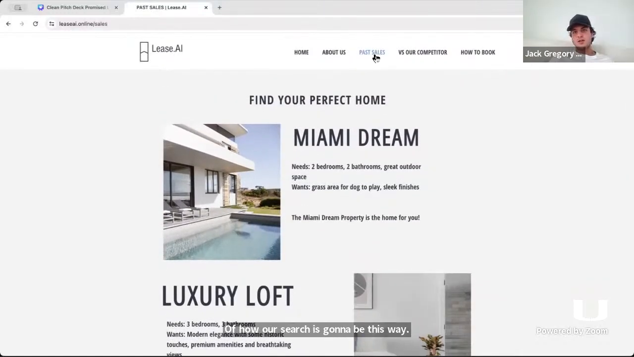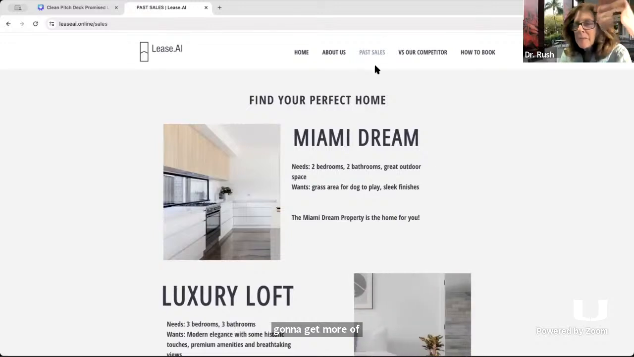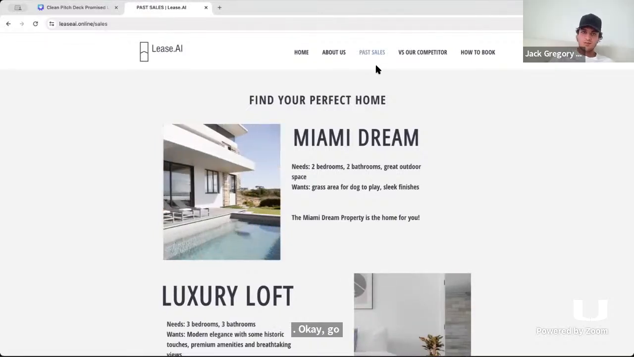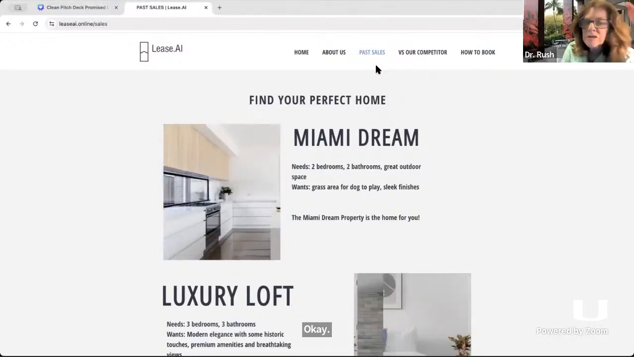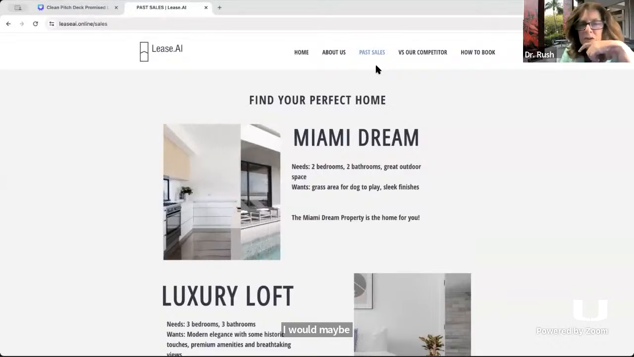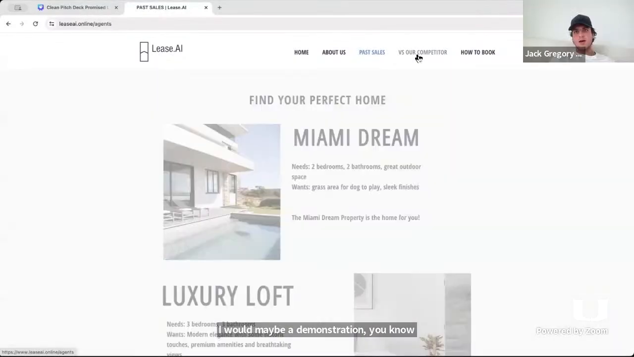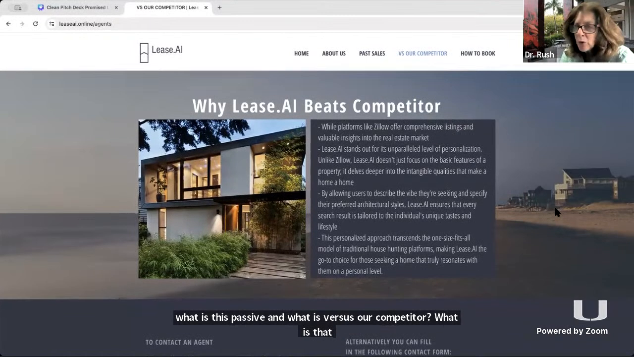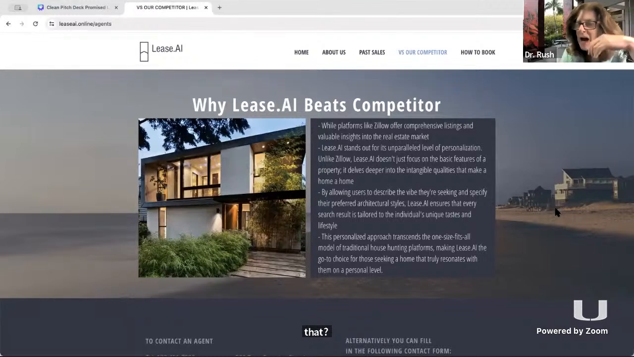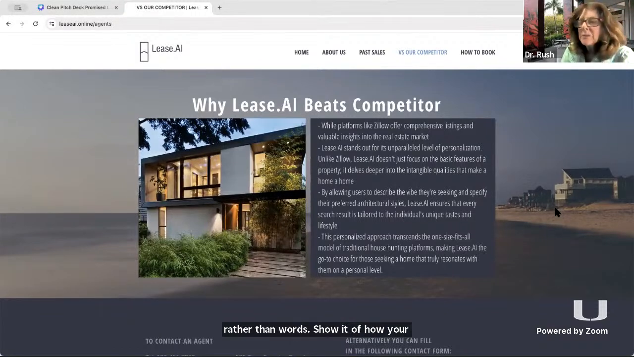Okay, wait, question. What would you call this then instead of past sales? I would maybe say a demonstration, or compare how we differ versus our competitor. What is that? Like how we separate ourselves. Okay, but rather than words, I want to see it, show how you're different from your competitor. All your things here, rather than past sales, because there's no past sale. Traditionally, this is how something like Zillow or the other ones are working. This is what we envision.